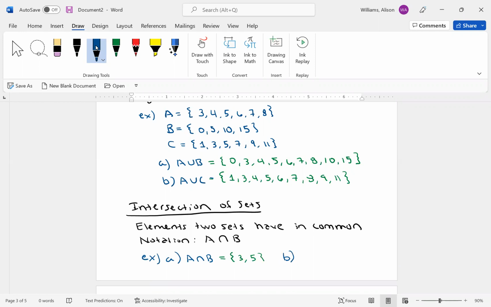All right, let's do the intersection of, how about B and C? So what elements do B and C have in common? Okay, so let's see. It looks like they have 5, and that's it. They have one thing in common. Now, this would be a great opportunity to talk about the empty set. What if they didn't have anything in common? If that happens, that would be the empty set.